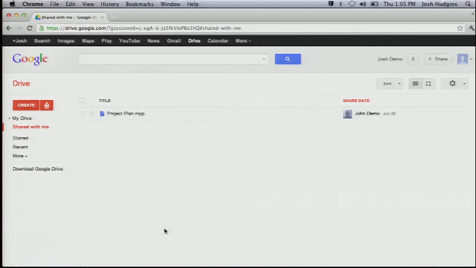I have to figure out how to do all this stuff, all from the cloud, all in a web browser. Hudgins, did I just see you uninstall the app so you can demo installing the app? You may have seen that very thing. Okay. So here's the MPP file that he shared with me.